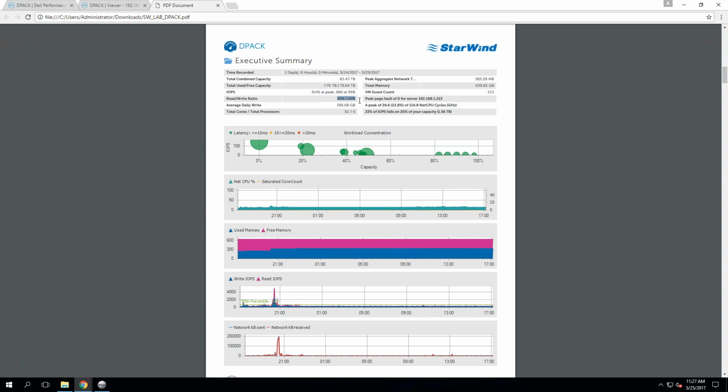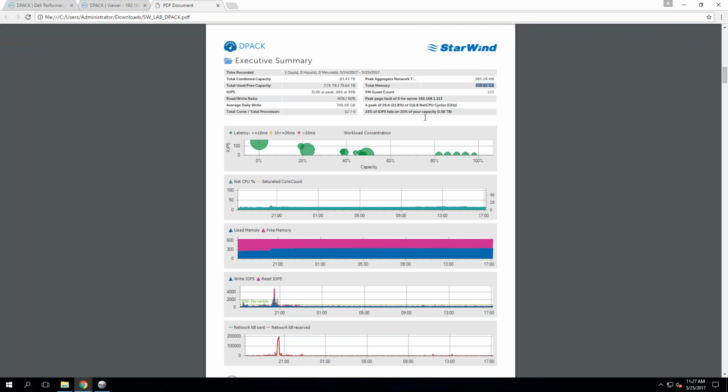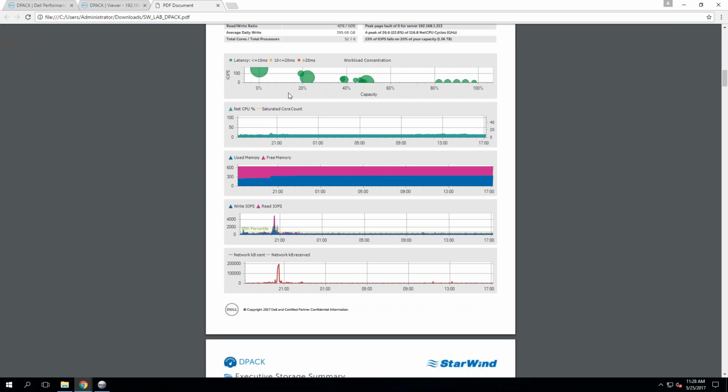The read-write ratio, of course, is important information too. That's why we have this field over here. There are fields like average daily data written on the storage, total cores and total number of CPUs, total aggregate network transmission, and total amount of memory. We have 640 gigabytes over here, and the total amount of VMs. Okay, and let's proceed.